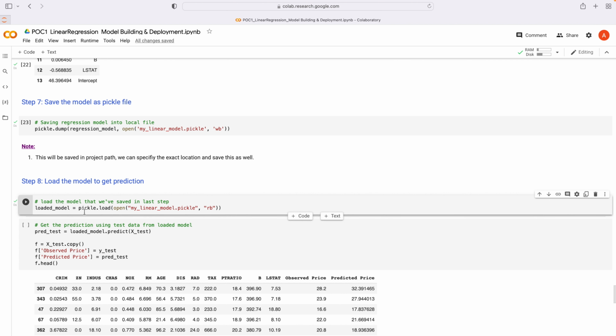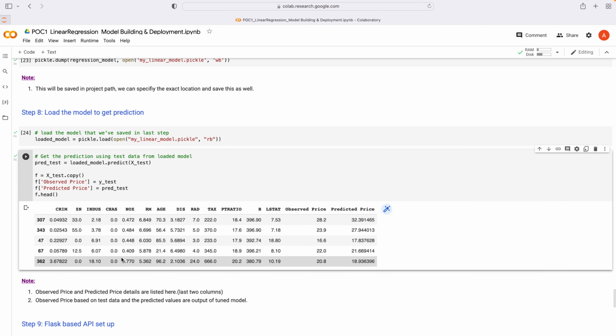So now we loaded the model. So our model is available in the loaded model variable. And here we are getting the predicted price. If you see it, this step is very important. We see all the independent variables and the actual price. The actual price is the one available in our dataset, the Boston dataset, and the predicted price is the one our model predicted. So when you see here, for all these records, the actual price is 2.8 and the predicted is 3.2, 2.9 and 2.7.